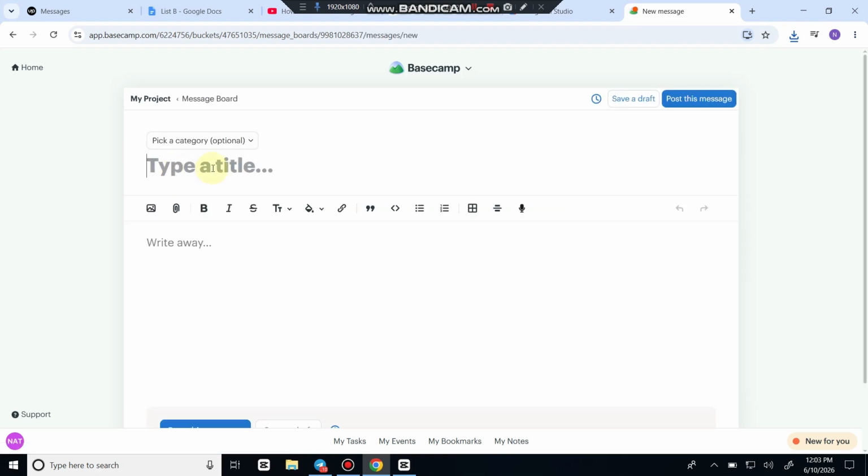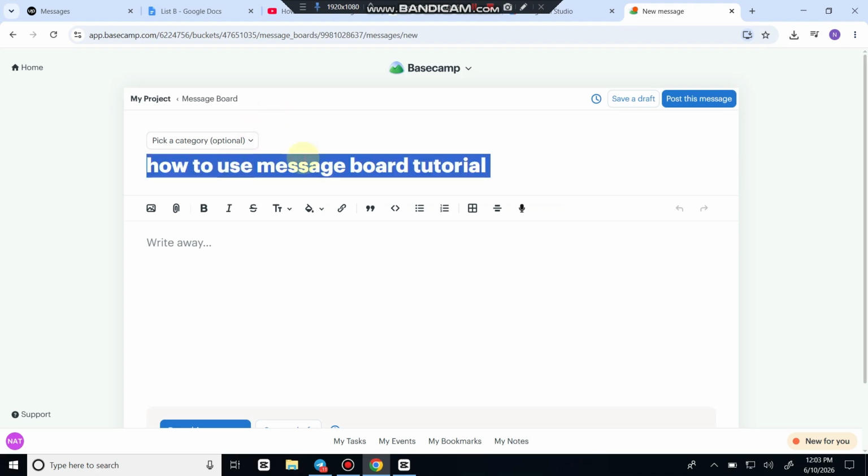Now, to start a new discussion, click Post a New Message. This will open a fresh thread where your team can view and respond to your update. Next, add a clear and descriptive title. Keep it short and specific so people can quickly understand the topic at a glance.